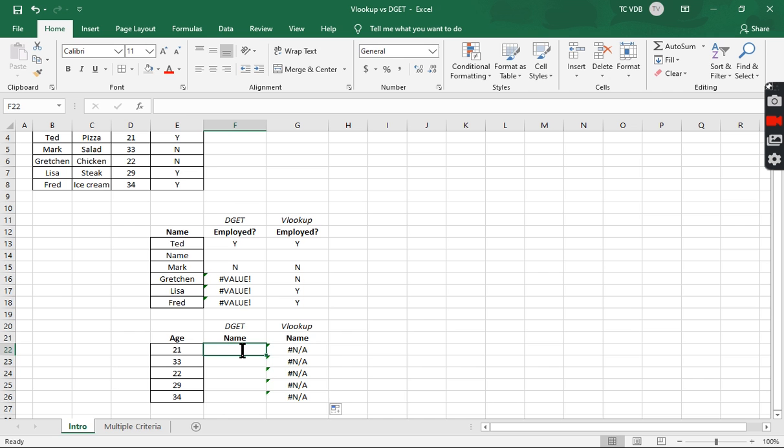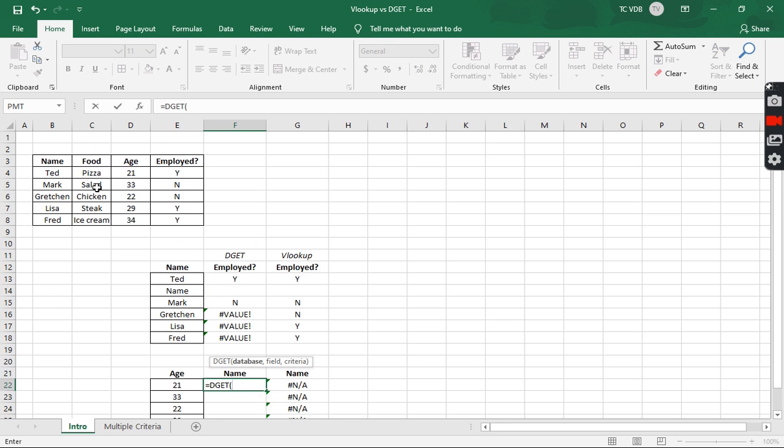That's where the VLOOKUP is flawed. Where DGET is good, it's not obligated to a left to right situation. If I highlight the whole thing for the database, F4, field 1, because that's where the name is, and then the criteria being the age and 21, that works. So it has a look-back function. It's able to look back. It's not limited to having to start with the first column being the first resource to find, unlike the VLOOKUP. So that's a positive there for sure.